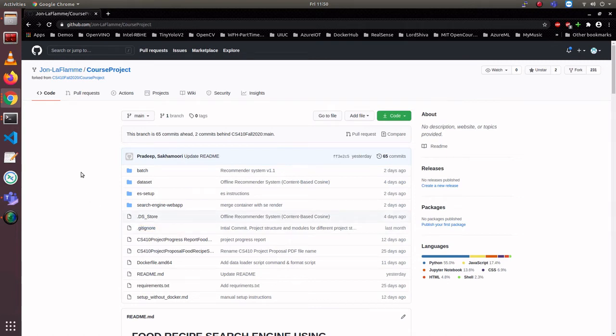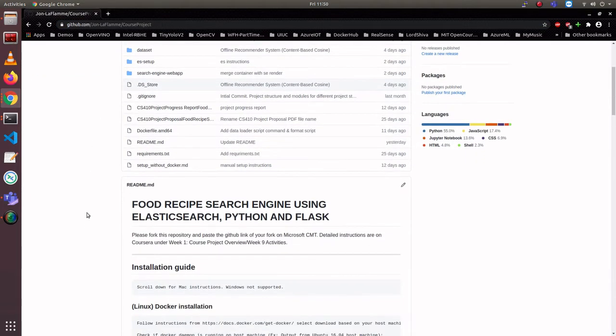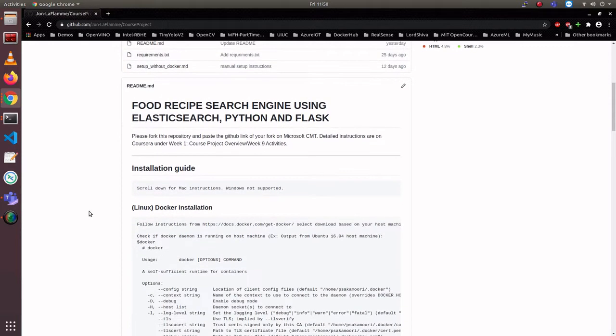Hey, hi everyone. Today we'll be going through the steps to build the Docker image for a food recipe search engine which uses Elasticsearch, Python, and Flask components.